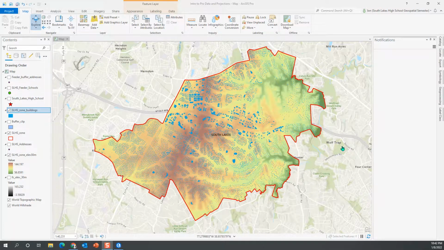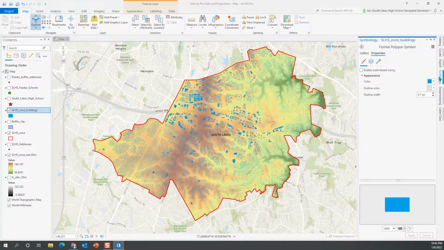Okay, so I've clipped mine to the attendance zone and called the buildings SLHS zone buildings. I actually used select by location for that. And for the symbology, I changed it to a blue color because it would contrast with that elevation background, and I took away the outline color, so it's just the fill and no outline for the buildings. We'll see how that works out.